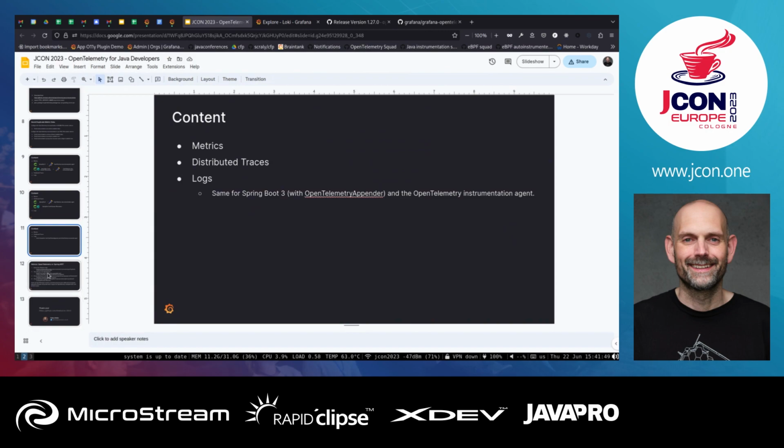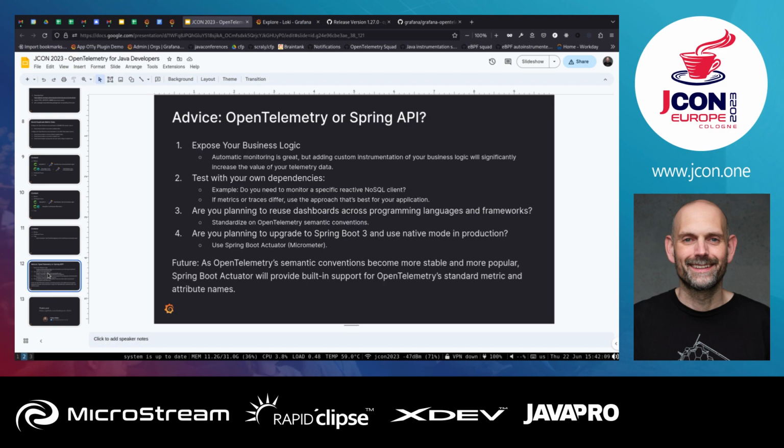Now, time to wrap up and time to come to some kind of advice. So I showed you different options. You know, for a Java application, you can attach the agent, you can use the OpenTelemetry API, you can use the Spring API, and so forth. So which one should you choose? What's the way to go? And of course, as always, the answer is, it depends, I guess.